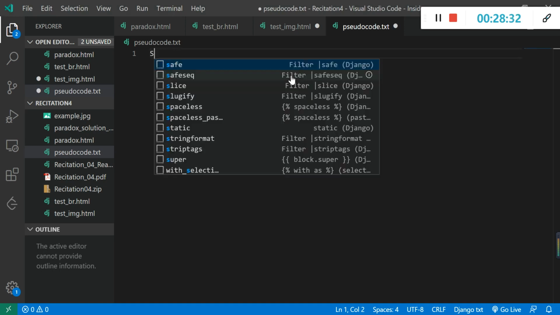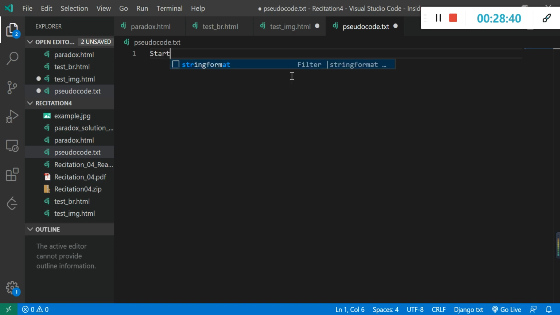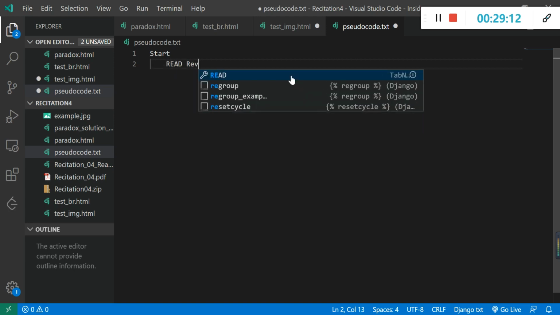Before writing the pseudocode for the computation process, we need to write START. After start, we need a new line, and then we write the second line. The second line is about the inputs. When we want to do some operations on the inputs, what we need to do is just READ, right? So it's READ. The first input is revenues.